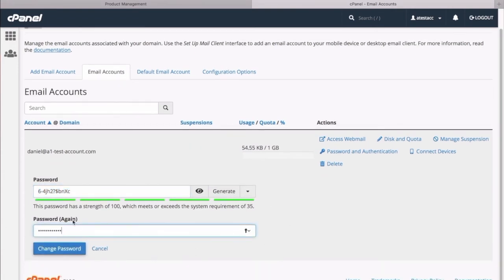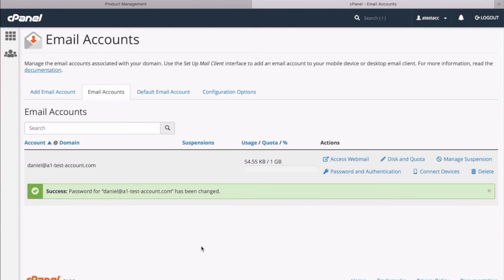Now we have a matching password. It asks you to confirm, so we make sure you have the password right. Hit Change Password, and you're done. That's it. The password for that account has now been changed.